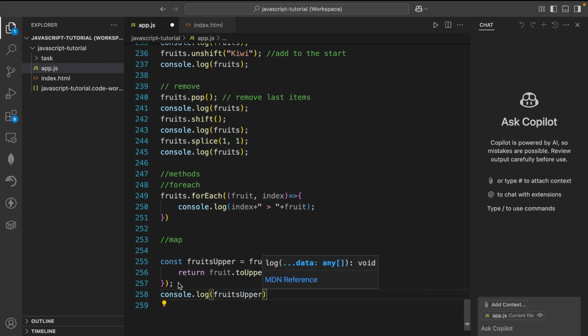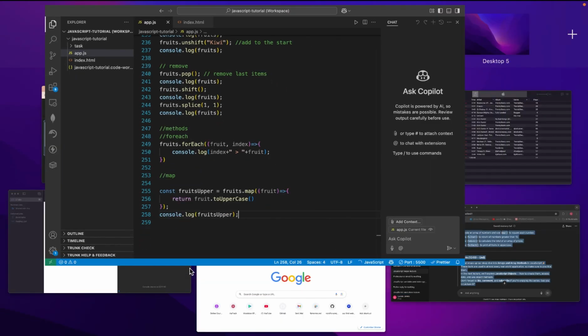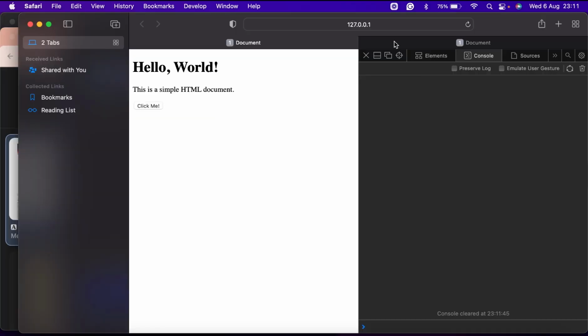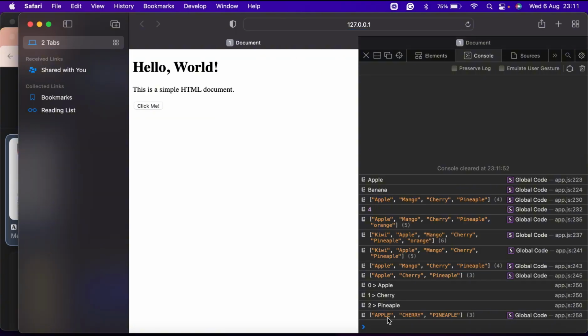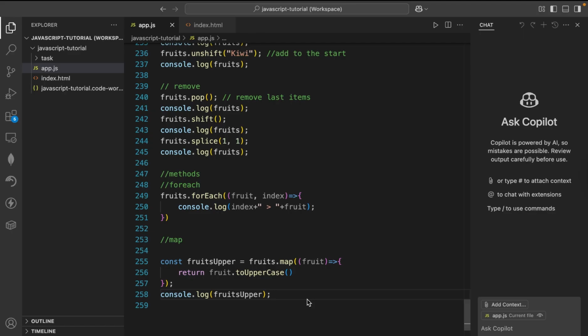So console.log fruit upper. We have not changed our original array to uppercase, right? If I save, we should get an array of fruits in uppercase. Are you seeing it? So we now have apple, cherry, pineapple. They are all in uppercase now. So that is what map is. We use map a lot in React, so it's very important.